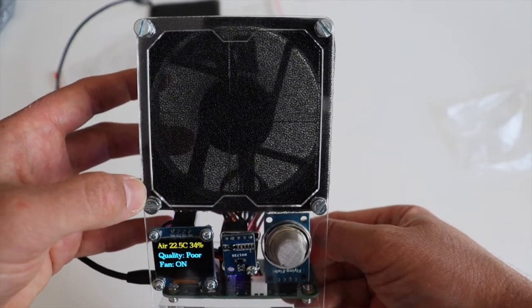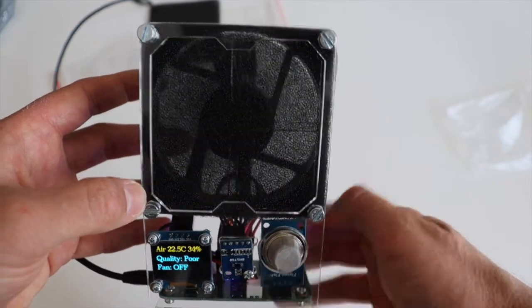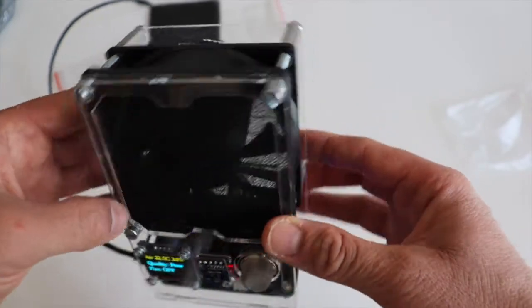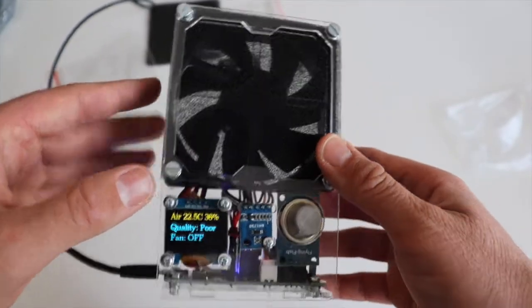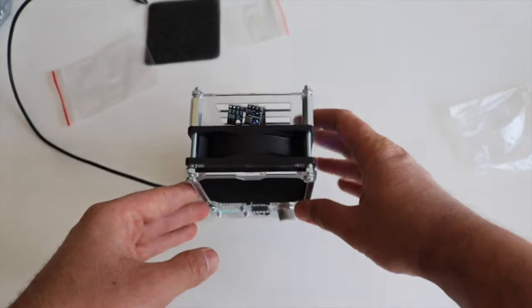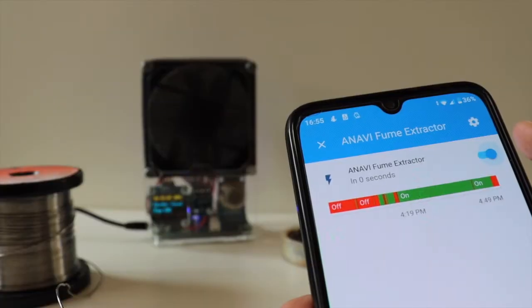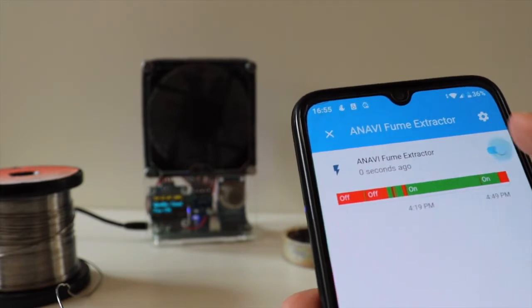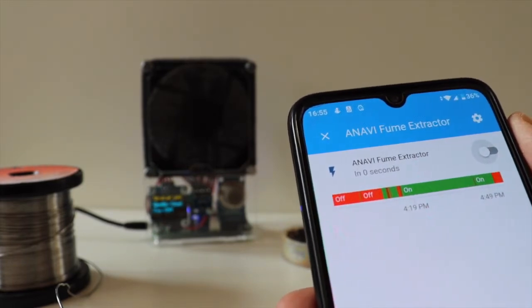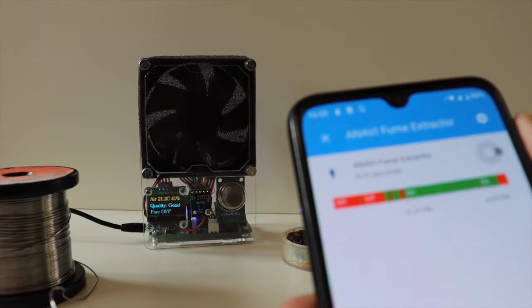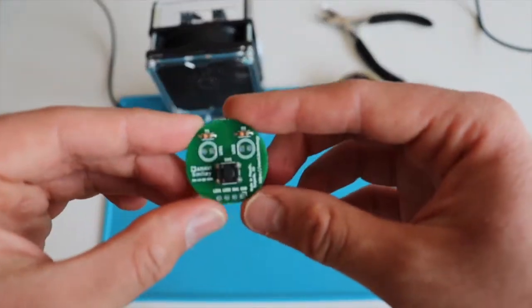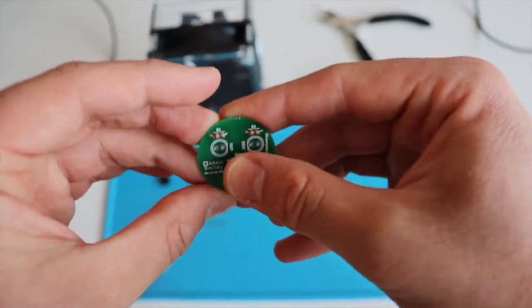Furthermore, you can set the Wi-Fi jumper to on, reboot the board and connect ANAVI Fume Extractor via MQTT to popular open source IoT platforms such as Home Assistant. This will allow you to gather sensor data and to turn on and off ANAVI Fume Extractor from your smartphone, personal computer or tablet. Here is a quick demonstration of ANAVI Fume Extractor on my desk while I'm soldering.